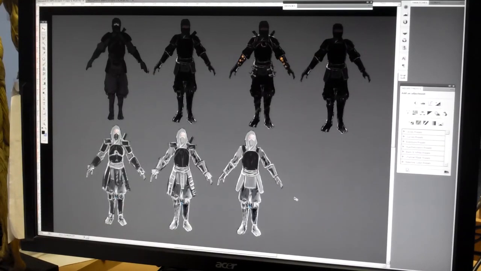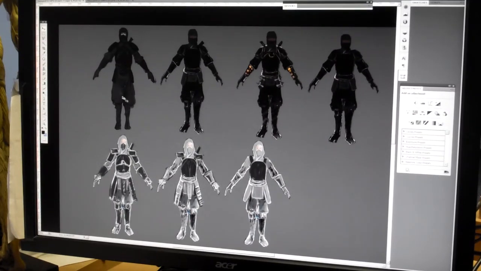Okay, first off we get given a topic, and I got given the ninjas to do, so we have to come up with concepts, which are like drawings or paintings. These are all hand drawn, all in Photoshop.